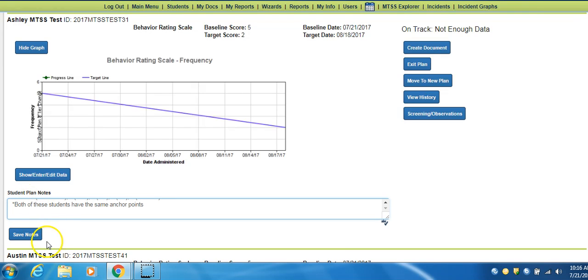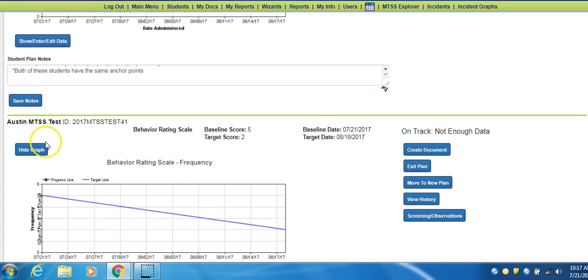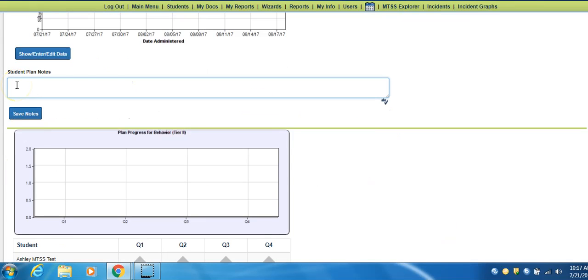This is also a great place where each time I revisit and enter progress monitoring data that I can put it. I'm going to save notes, and I can do this in both students, making sure that I only put the information necessary for one student in each of the plan notes because that's specific to the student. So I'm going to go ahead and delete that out at this time, so that only Austin appears for Austin, and then click on Save Notes.